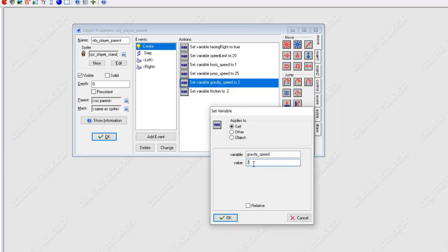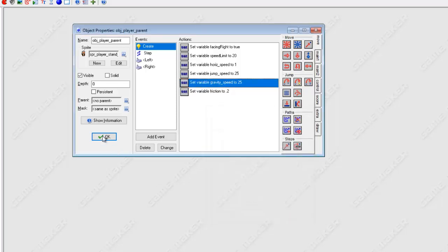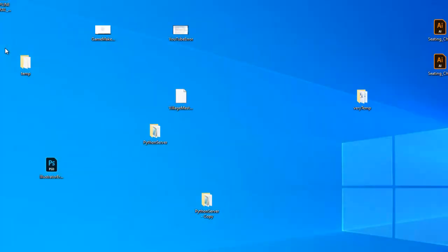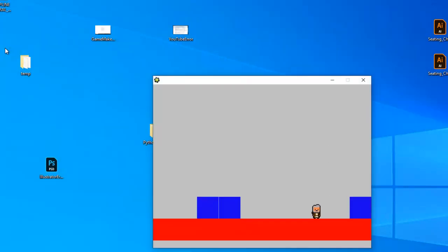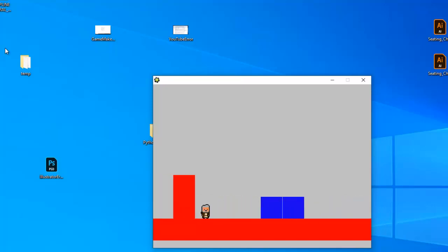Let's try a gravity speed of 25 instead of 2, because a vertical speed of 2 was pretty lame. It was only like 2 pixels per second. So let's jump that up a little bit, and let's see if we like that a little bit better. You can mess around. Whoa, that was pretty fast. He dropped pretty quick. Well, I'll see when I get jumping.